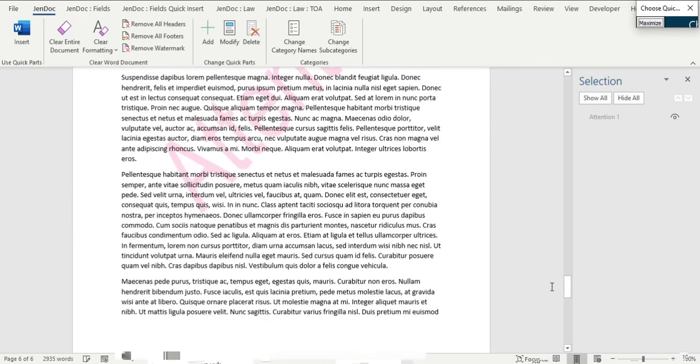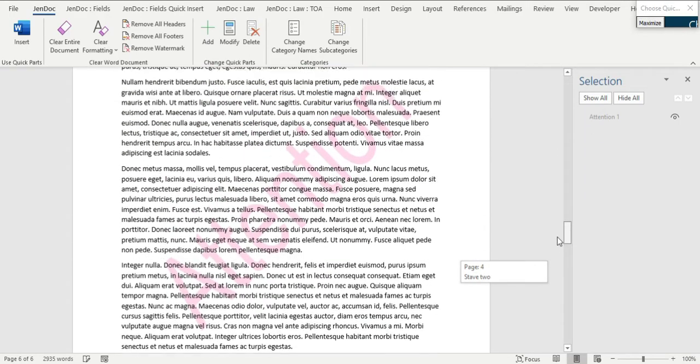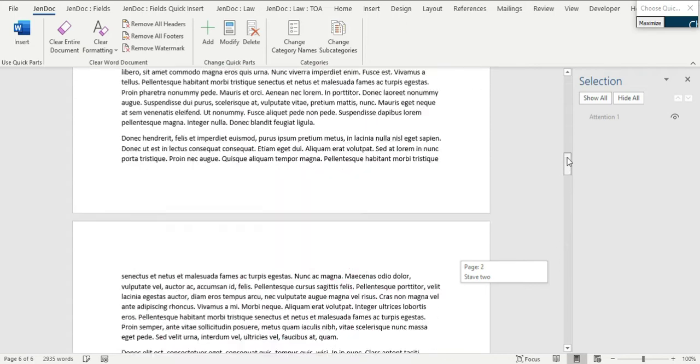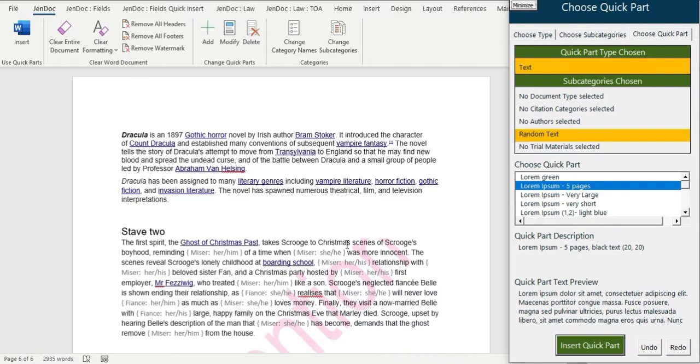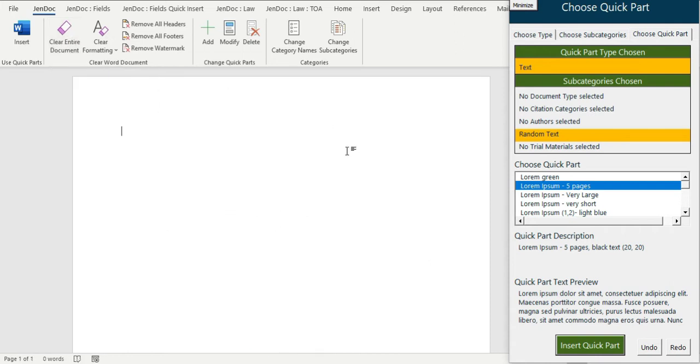And as I scroll through this, I can see that the watermark has been added to every page. So I'm just going to maximize that again. And if I'm done with this and I just want to get rid of everything, I have this button to clear the entire document. So I can just clear everything out and start fresh.